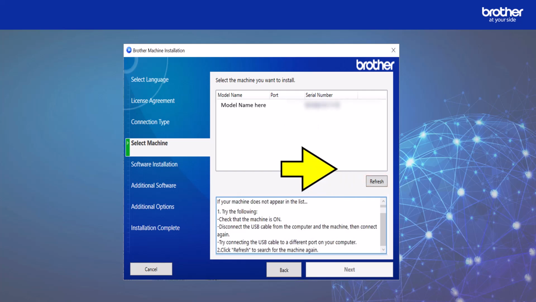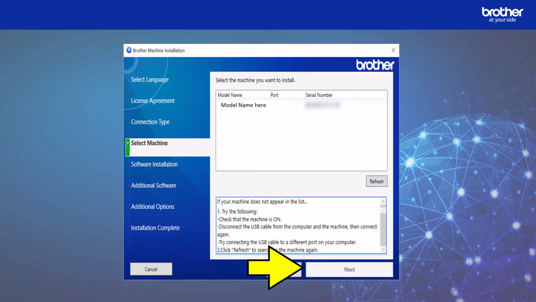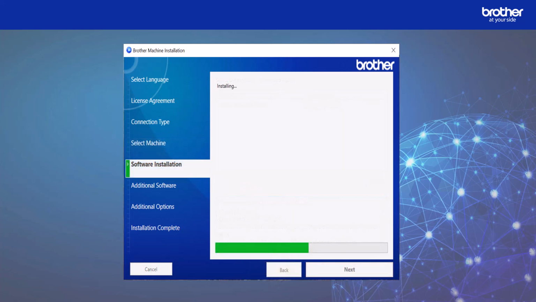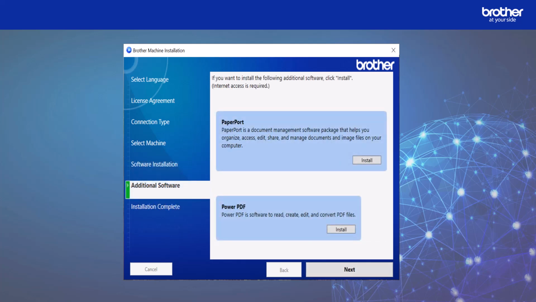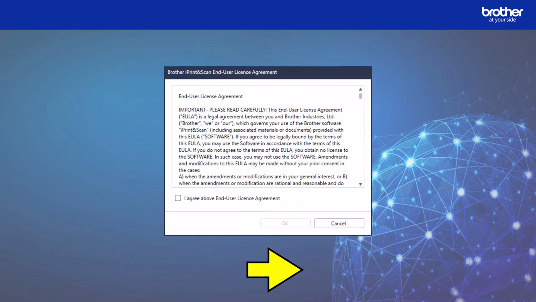Now we can see the software has recognised a device. Select Next. The software will now install. In this example, I won't install any additional software, so I will select Next. Select Finish. A pop-up box will appear on your screen. This is the final license agreement. Select the I agree box, then select OK.